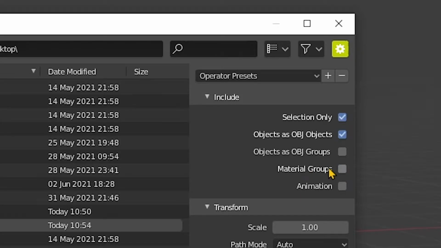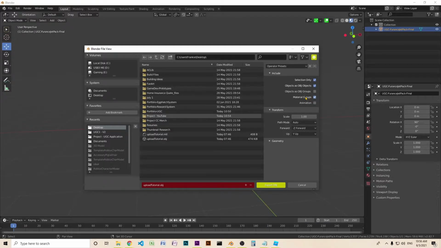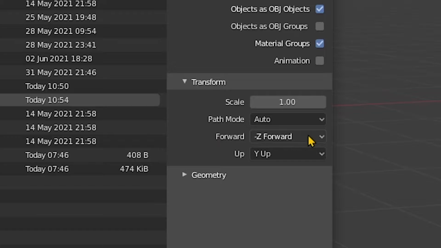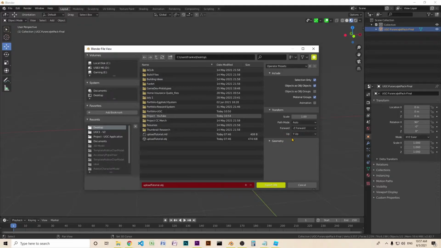And then you want to check off materials group just in case there is any hidden data that you need. And then for the transformation category, this is the most important part, particularly the forward and up option. What these options will do for you is rotate your object so that it will look correct once you have uploaded it inside of Studio.